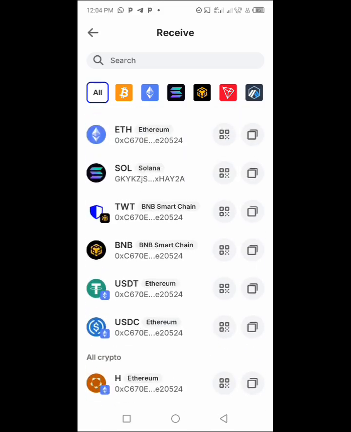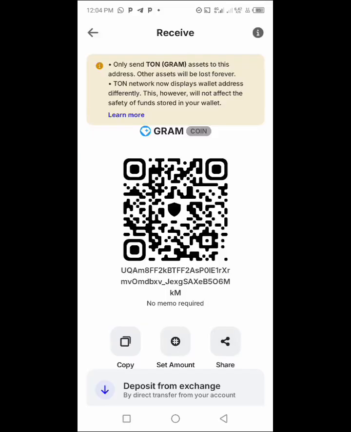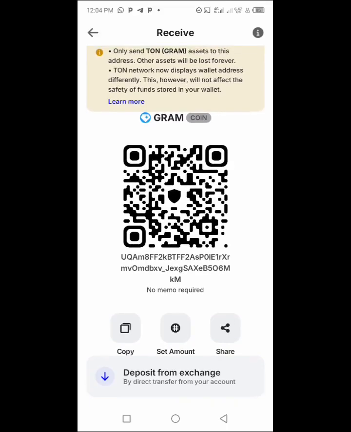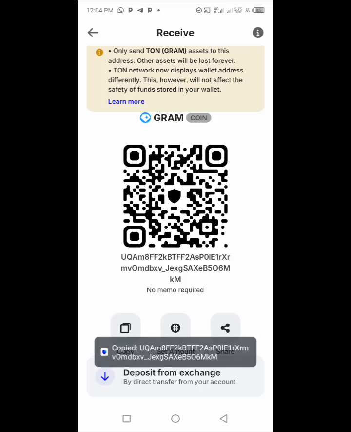What you have to do now is to head over to that search button and search for the token that you want to receive. Let's say, for instance, I want to search for Gram token. You don't want to use that copy at the right hand side. You just click on it, and then you head down to where you have this copy right here. You tap on that copy. You can now see that it's copied in the interface, right?